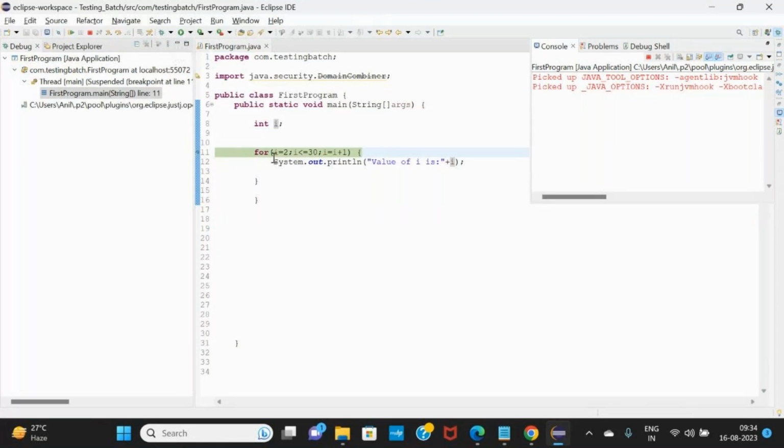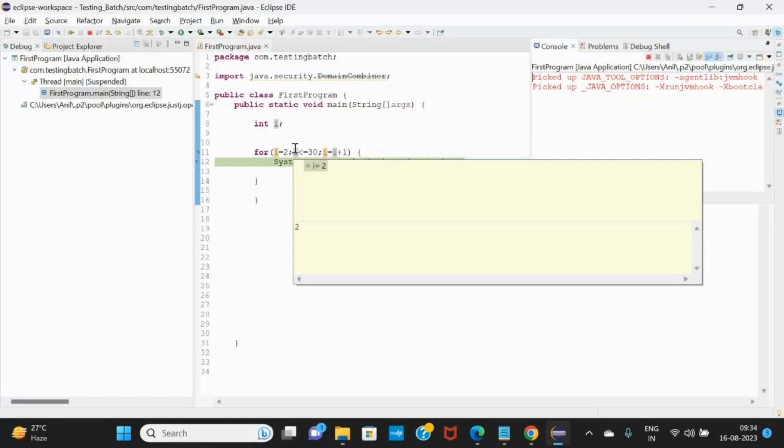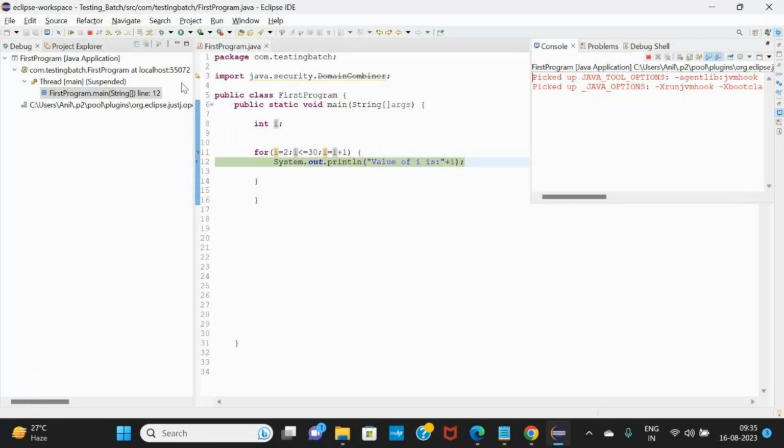So initially i equal to 2. Okay. i is less than or equal to 30. The condition is satisfied. i is 2 initially, i is less than or equal to 30, the condition is satisfied. Now if you see, first time it is printing the 2 value. Okay. Now i equal to i plus 1 it is said.